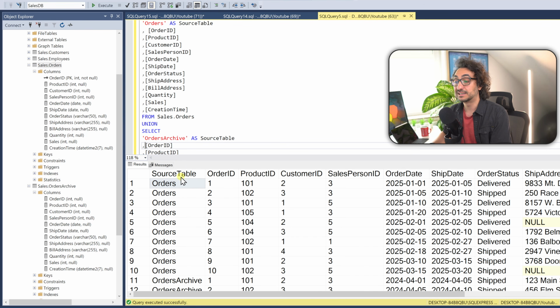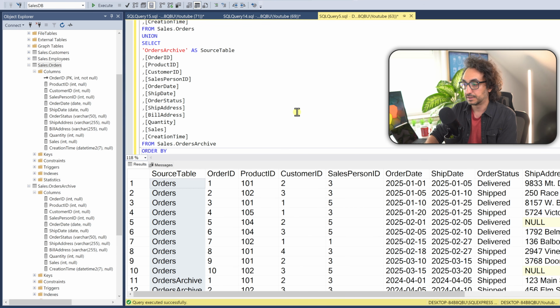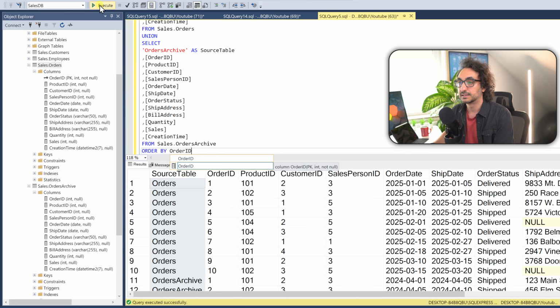And now you see we have created a new column called source table where it has only two values. We have the orders and the orders archive. Let's go and sort the data by the order ID. So order by order ID. So let's go and execute it.